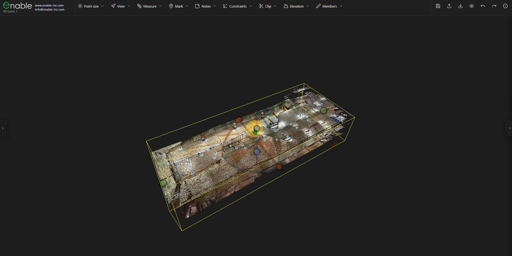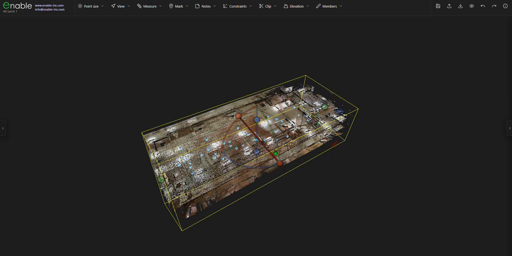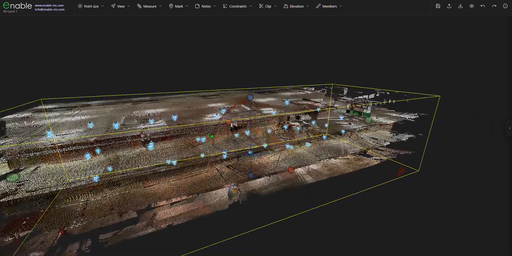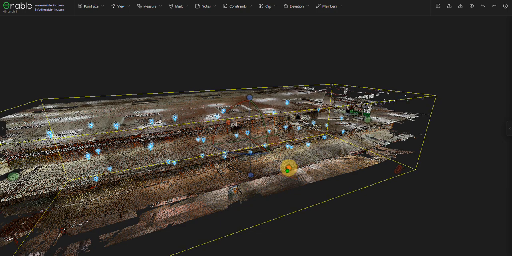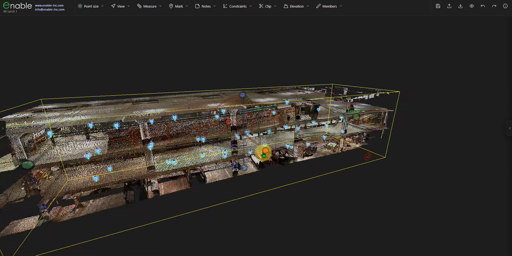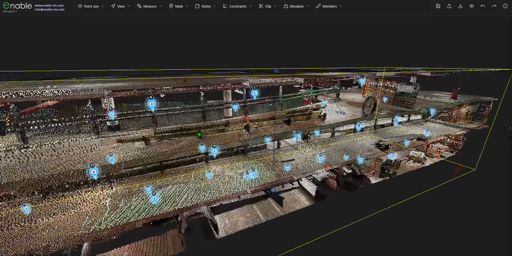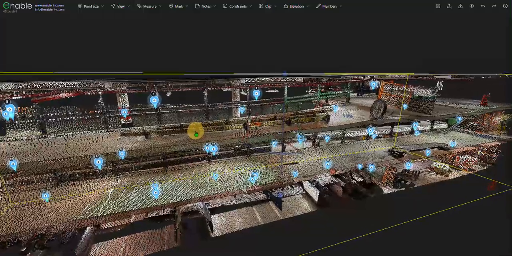Now, why you might want to do this is, if you just want to look at a particular section, say just beyond this fence line here in the background, what we can do is move the viewing box just beyond it, and then we can zoom up into it.